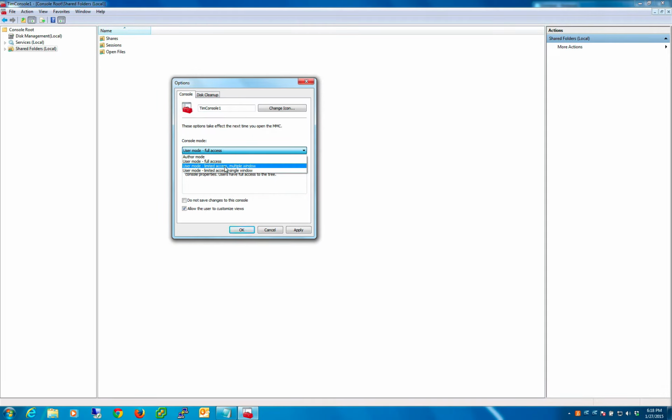We have user mode limited access multiple windows, which means it prevents the users from accessing areas of the tree that are not visible in the snap-in console window. So that's what I was talking about earlier, how if you don't want the user to have access to everything else in the console root here, then you would put them into user mode limited. And if you want to have them just have access to a single window and prevent the users from accessing areas of the tree that are not visible in the single window snap-in console window, then you would save it as this.